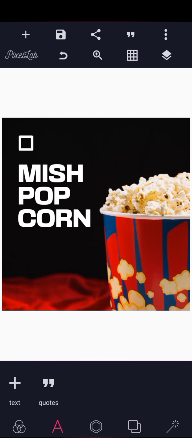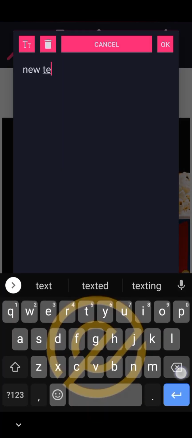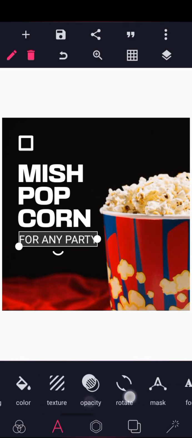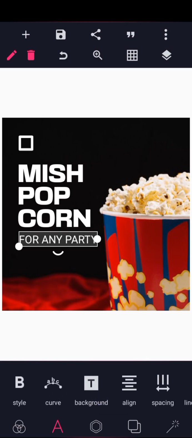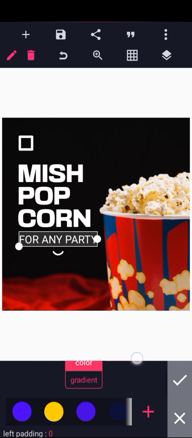Now the second part was another text which was part of the headline text. That was "for any party," all in caps. And how you can apply that square easily, rather than just making a rectangle and placing the text on it, you can just go to background and activate it.